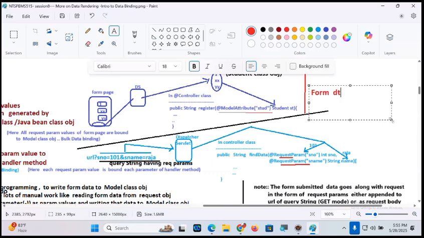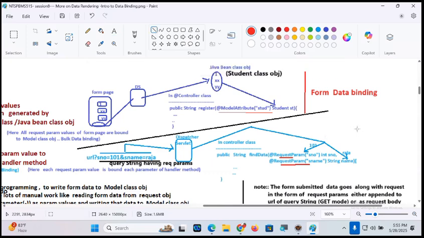Form data binding. Can I call this one request param binding? When inputs are coming in the form of a form page, using the @ModelAttribute annotation, you have to go for form data binding. Inputs are coming along with the request as individual request parameter values.